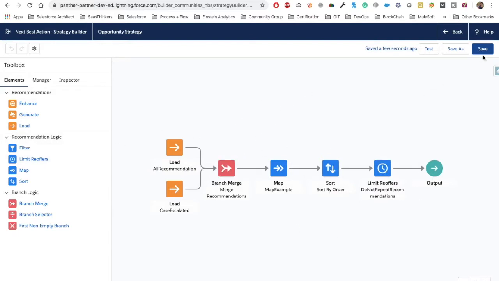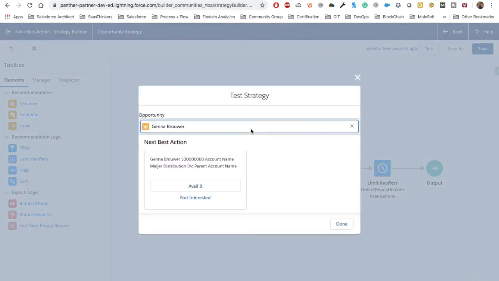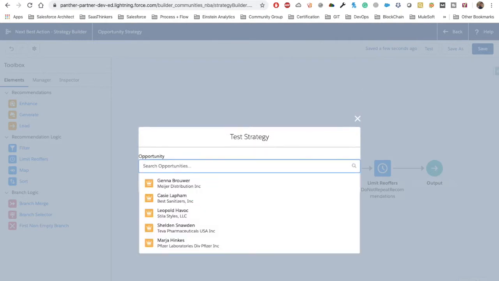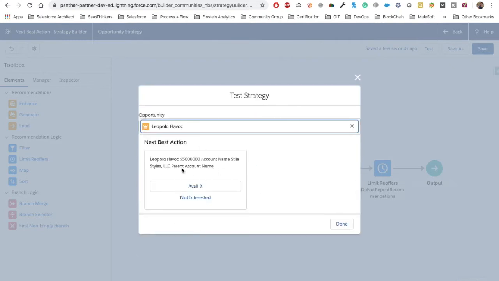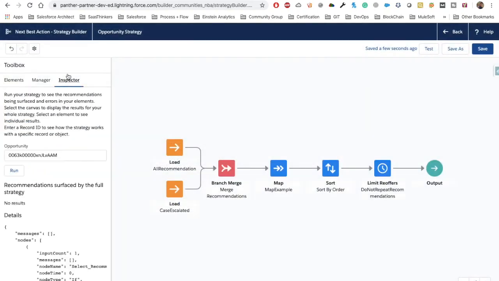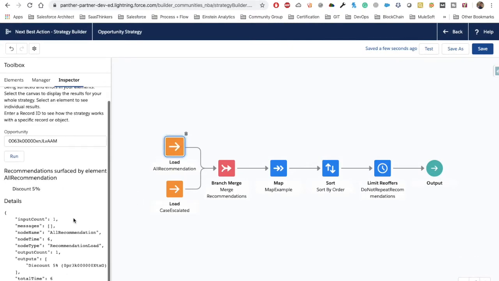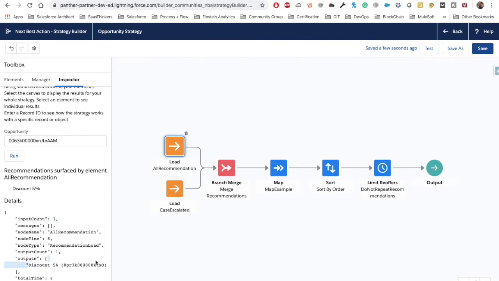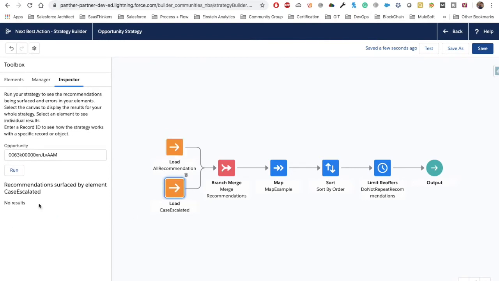Now let's save it and try to execute this. I'm going to execute it for another set of opportunities. So I'm going to select this. Now we have got only one, that is okay. Click on done. I will use the inspector for this. Now let's try to select one by one. There is only one input count, that is we are getting only one recommendation, that is discount 5%. We are not getting anything else.